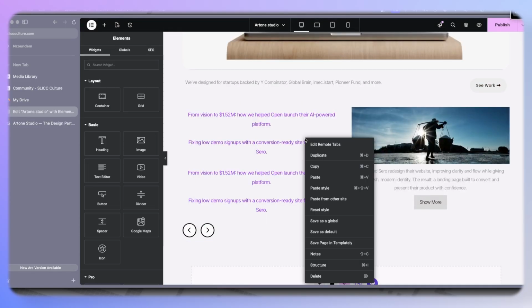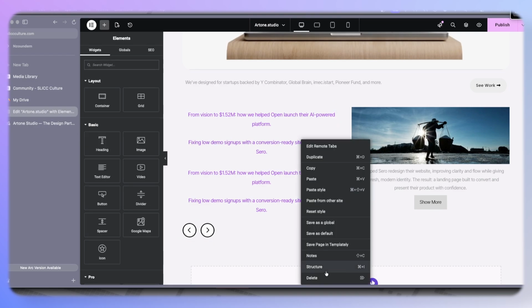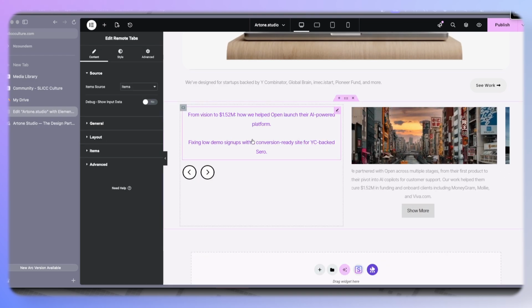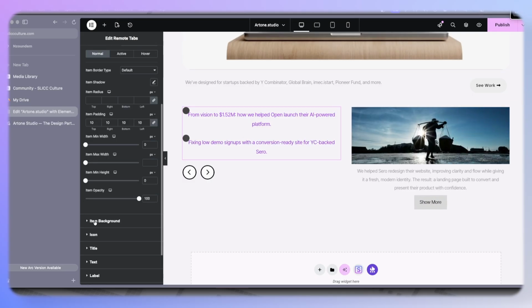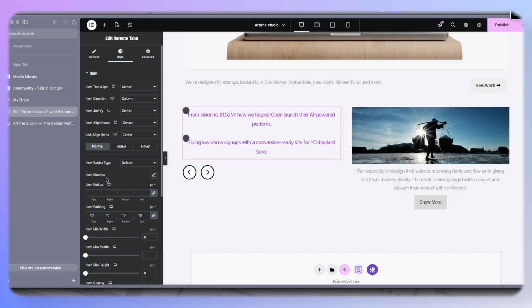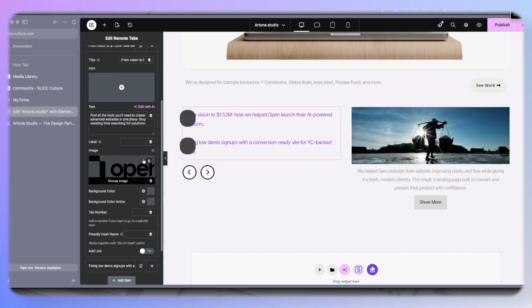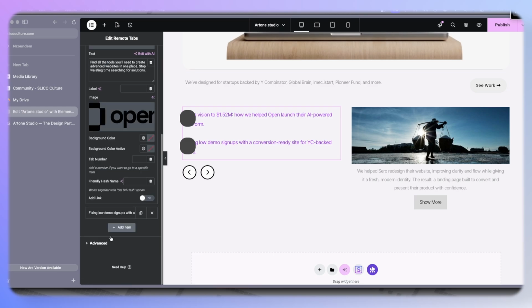Okay, so let's delete this since it wasn't working. Let's see if it works. It works, perfect. Go to style, item shadow, everything should be at the left. Column direction, item justify, start, item alignment, start, link alignment, start. Okay, I'm trying to make sure the image shows, but it's not showing.